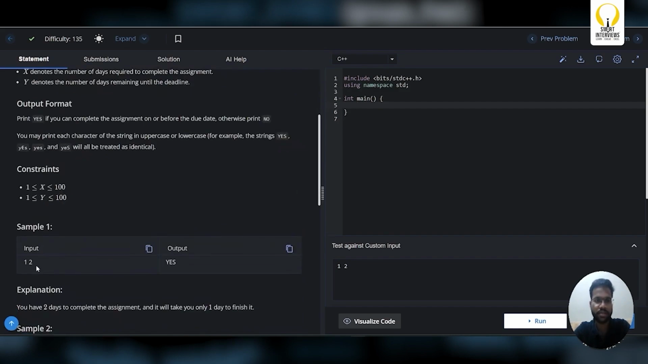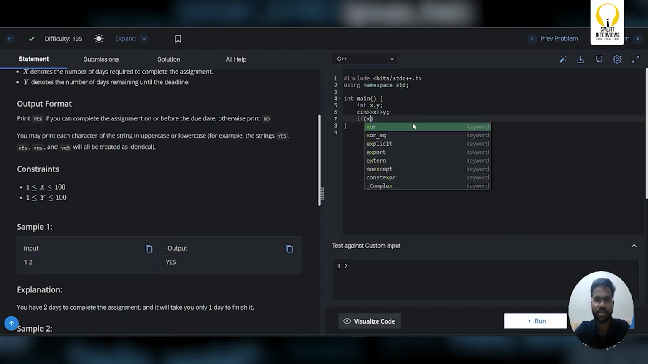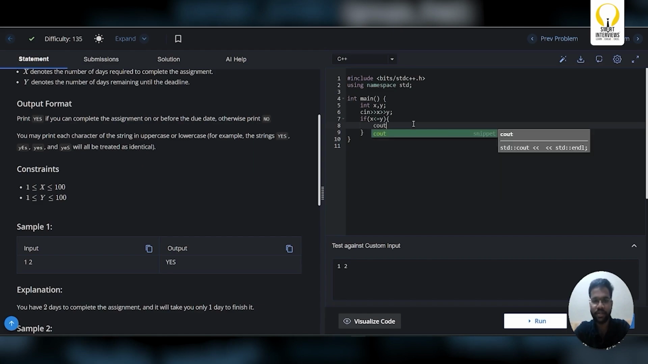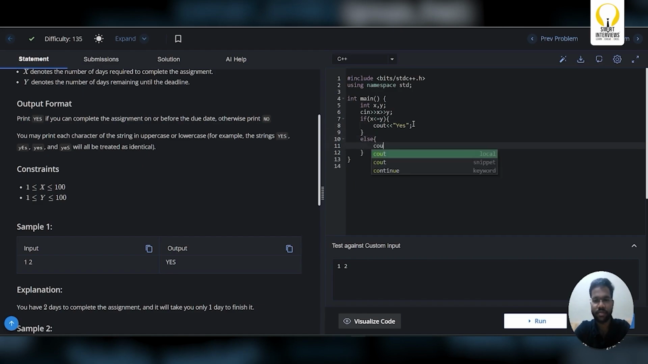If you see the sample 1 input, it takes 1 day to complete the assignment and there are 2 days left for the deadline. So you can simply print yes. So the logic for this problem will be, first let's take the values of x and y. The logic is very simple. If the value of x, that is the number of days to complete the assignment, is less than or equal to the number of days left for the deadline, then you can simply print yes. Else you can simply print no as your output.